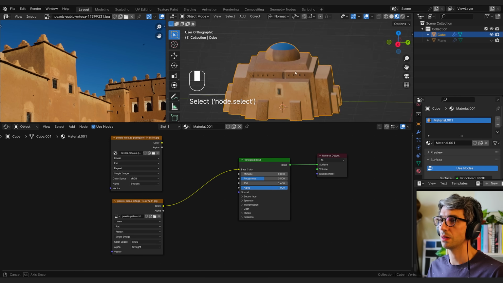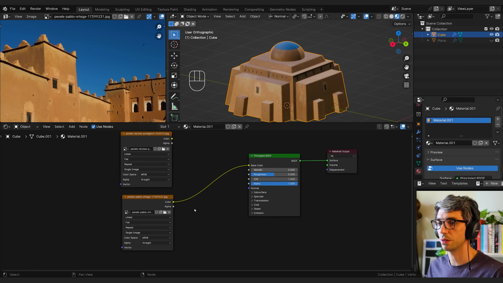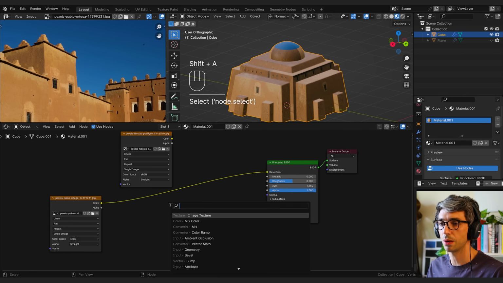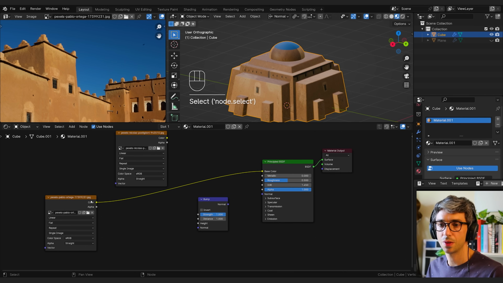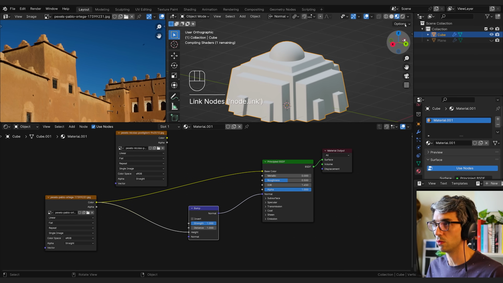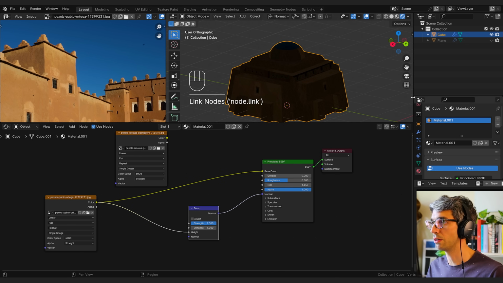Now, let's create some bump to this material. So we're going to come over here, we're going to create a bump and drop it here like this. And I'm going to take the color and plug it into the height. And I'm going to take the normal and plug it into the normal. I'm going to switch to rendered view.